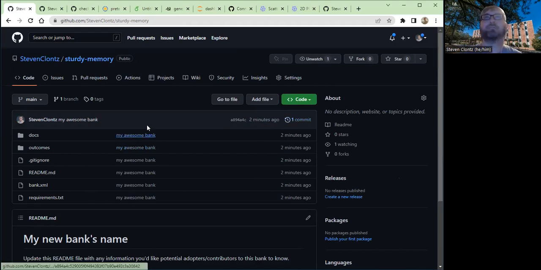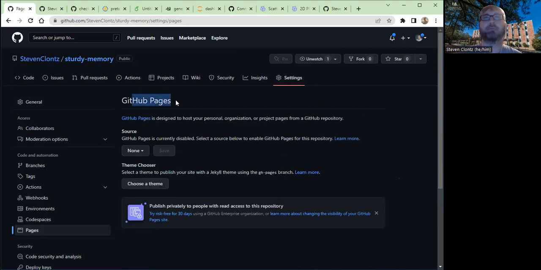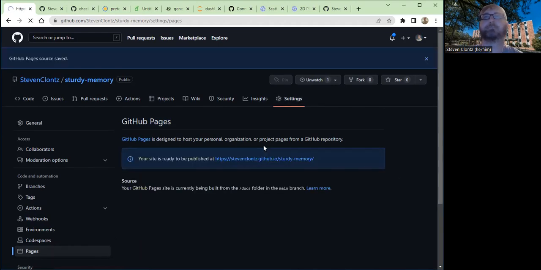Now we've pushed it here, we've got to go to Settings and Pages. And we need to enable GitHub Pages by selecting the main branch and the docs subdirectory.